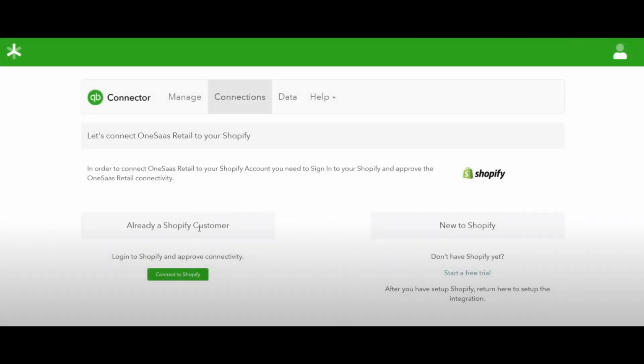Next, you'll see two options. If you're already a Shopify customer, click Connect to Shopify. If not, you can start a free trial. Assuming you already have a Shopify account, click Connect to Shopify.